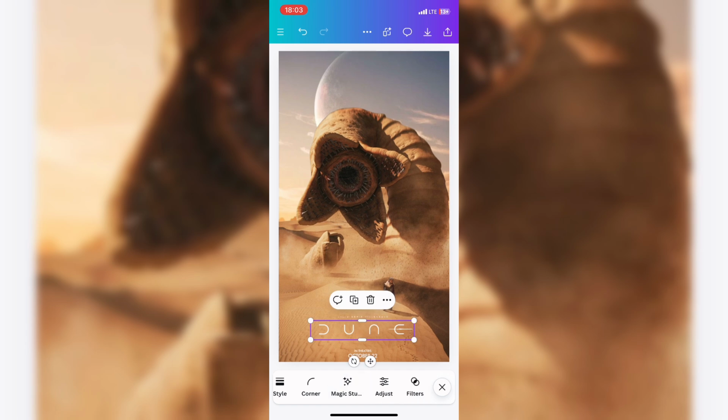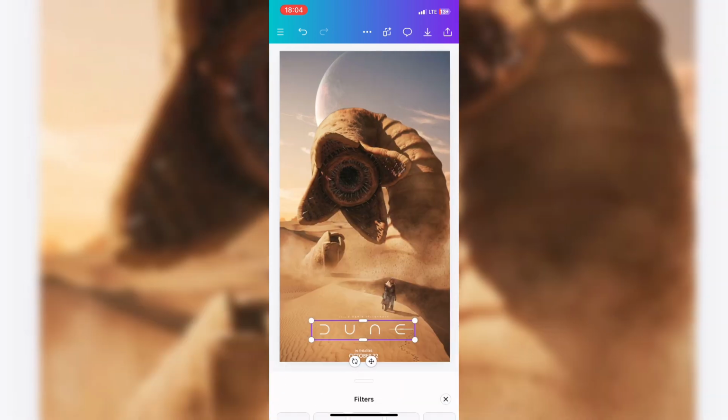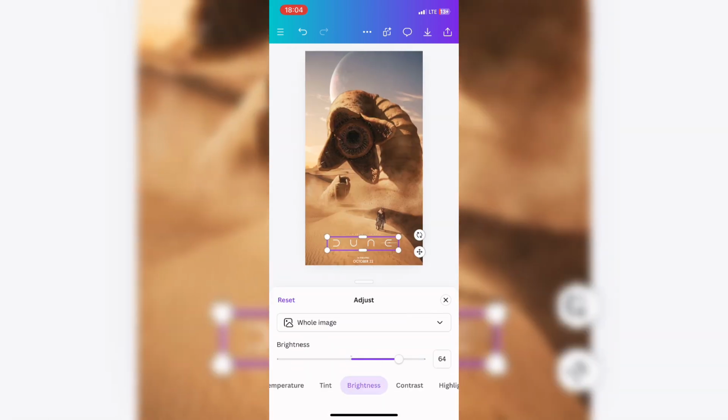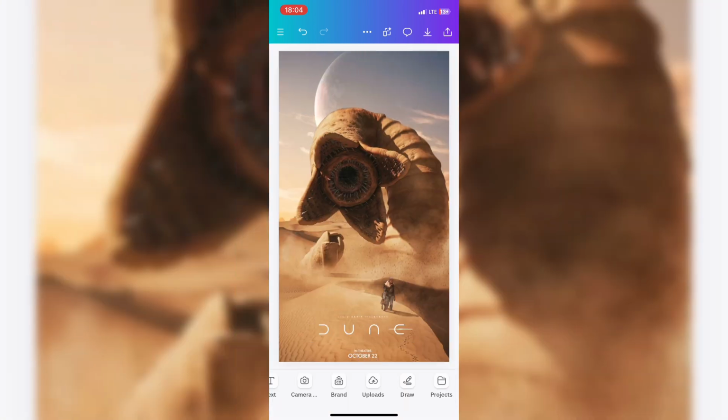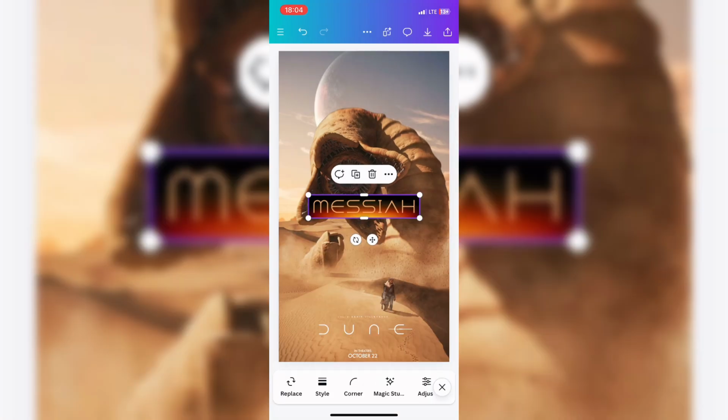Yeah, so I come back to the filters, or I go to the FX tool if I need that one. But now I just choose to go to the adjust button and increase everything just to make sure the Dune itself shines more than the rest. This is basically a loophole, a quick loophole if you just want the design to be so quick and sharp. So we've done that one. Now we need the Messiah.